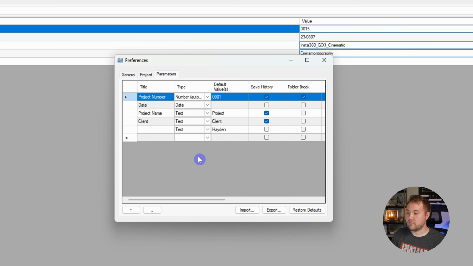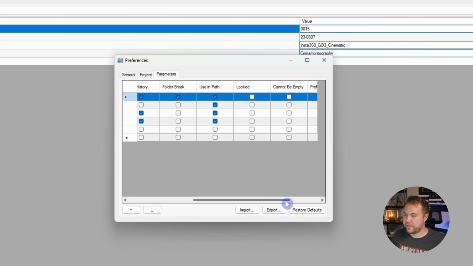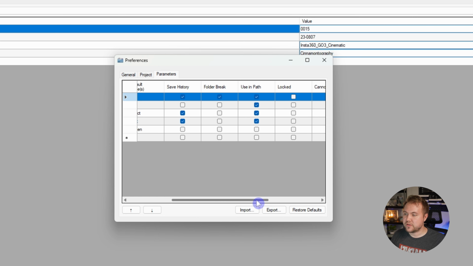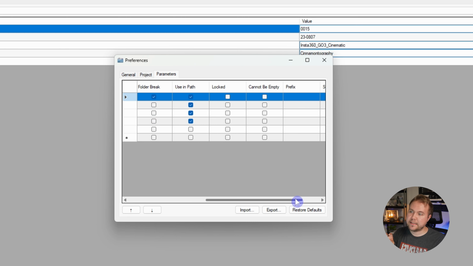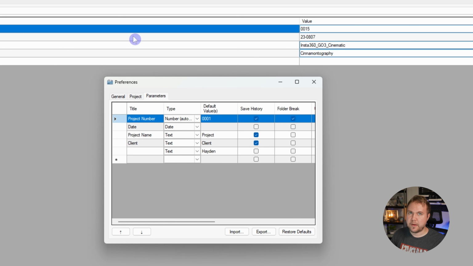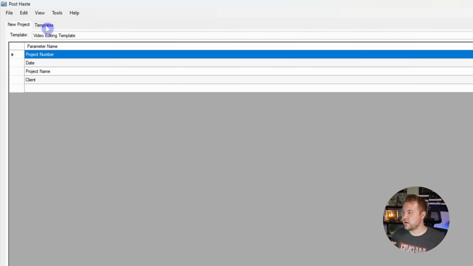And now we have our parameters. In here we have project number. I just have it starting at 0001. And you can check what things you want to save. So it'll save a history of every time you make a new project number. It's going to update that for you. You don't have to go and change that. And most of this I did leave as default. The main thing I added in here was just having a project name spot and a client spot.